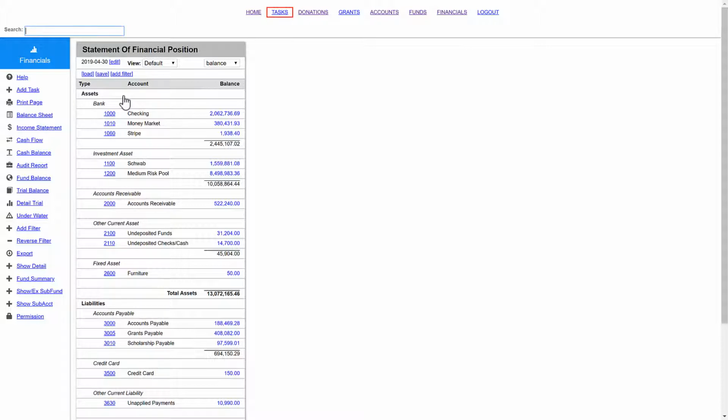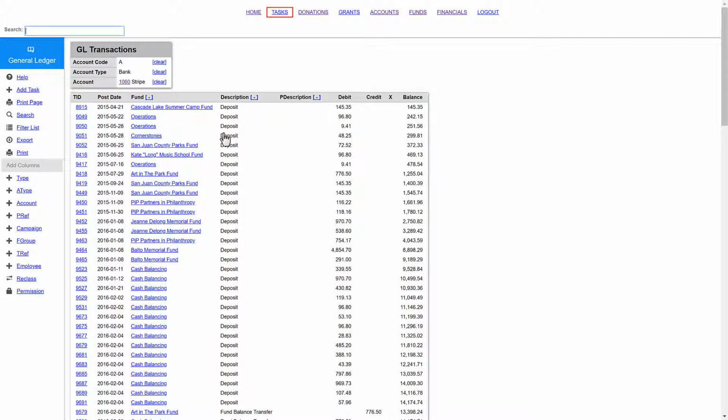For instance, let's say I want to know more about Stripe. I can go ahead and click here and immediately see all the transactions that have come from online.